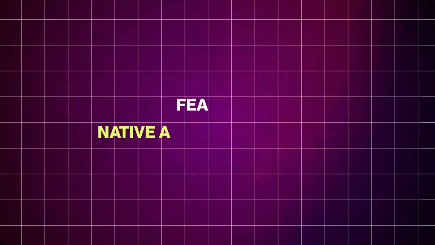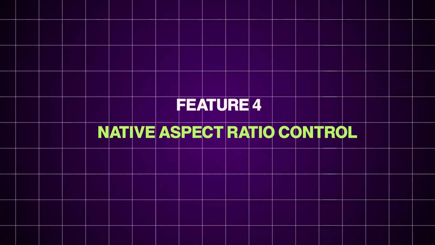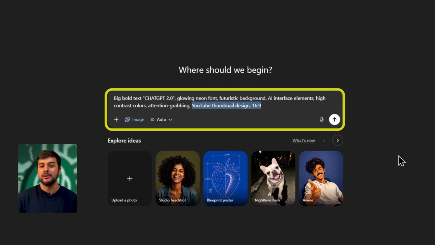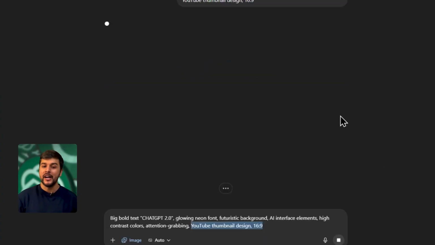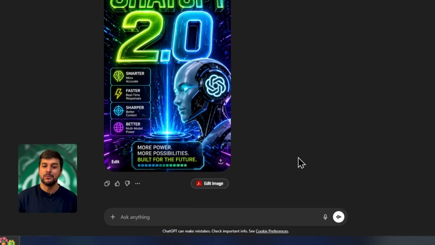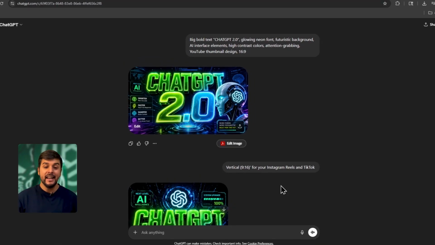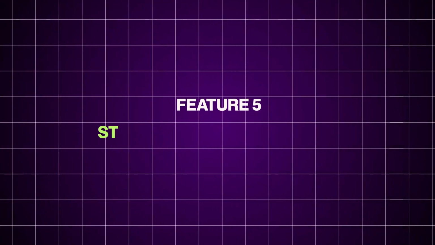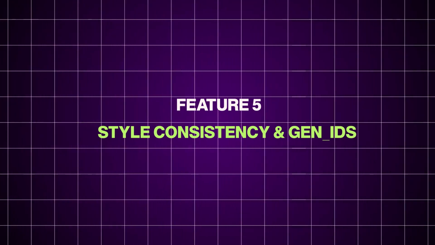Gone are the days of being stuck with square images. ChatGPT Image 2.0 now handles different formats natively without complex seed hacks. You can now simply tell ChatGPT the format you need. Ask for widescreen for your YouTube thumbnails or vertical for your Instagram Reels and TikTok backgrounds. The AI doesn't just crop the image, it actually recomposes the entire scene to fit the frame, making the composition look professional every time.